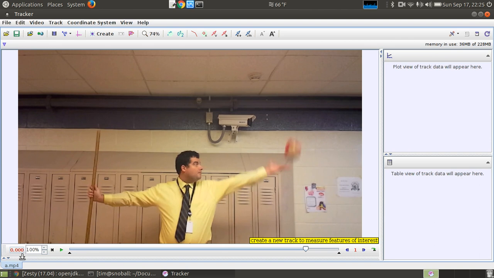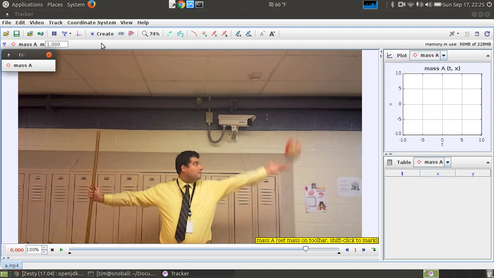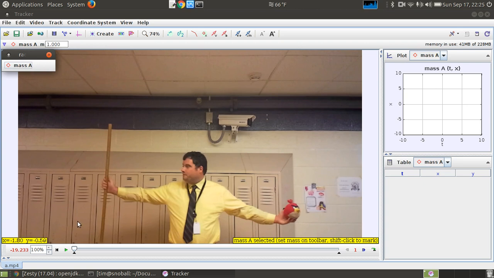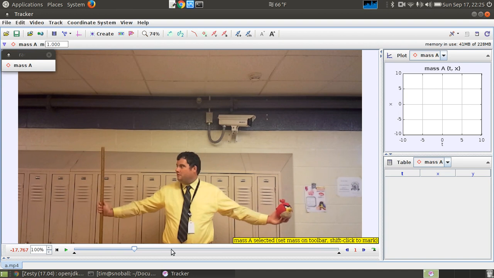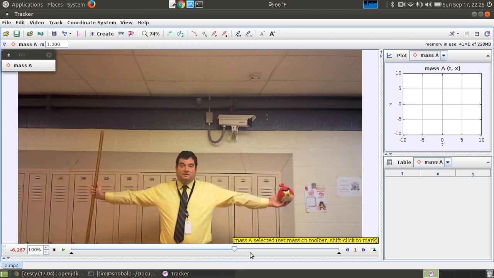You just need to tell the computer to look for an object. And you do that by going to Create, Point Mass. And it goes back to the beginning of the video. So you scroll back till you get to your time 0. Notice the time on the bottom now is in seconds instead of frame number. So I'm getting close.